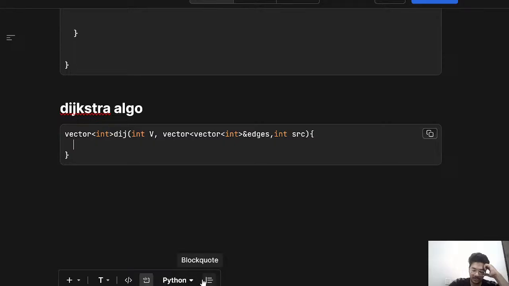The first element in the pair is the minimum distance, and we extract it from the priority queue. int u is equal to pq.top, the first element. Get all the neighbors of u: auto x is equal to adjacency of u, int v is equal to, so v is where it is connected, and what is the weight?